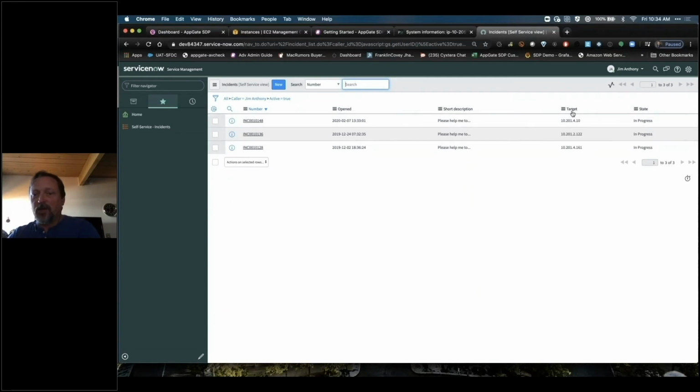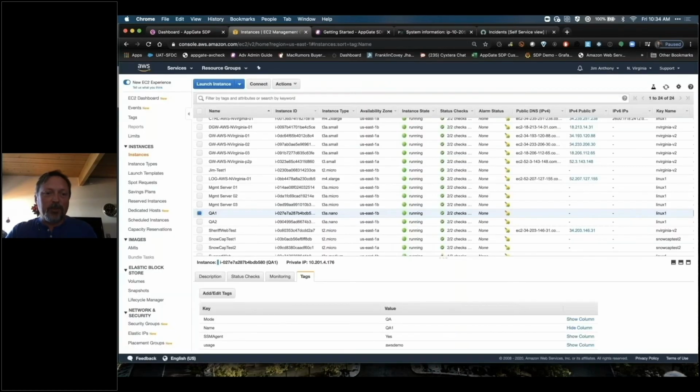Notice that I've got a target field here. So these are the IP addresses of the things that Jim, the system administrator, needs to actually go work on. Well, within my AWS environment, I've got some really special servers. I call them management servers. These are locked down. Jim shouldn't have any access to them unless there's an open trouble ticket.